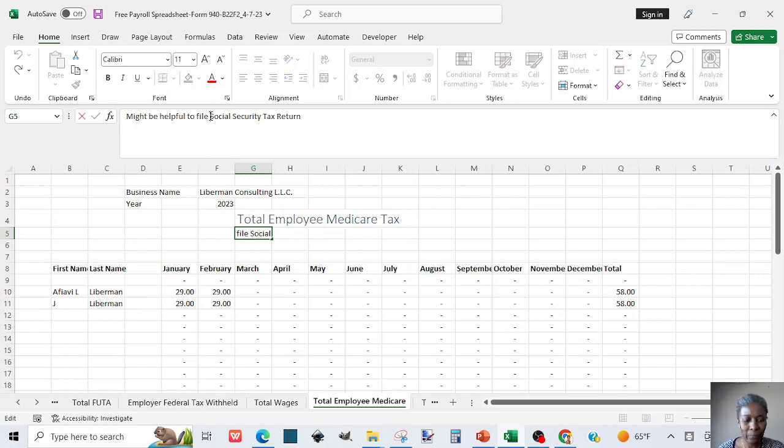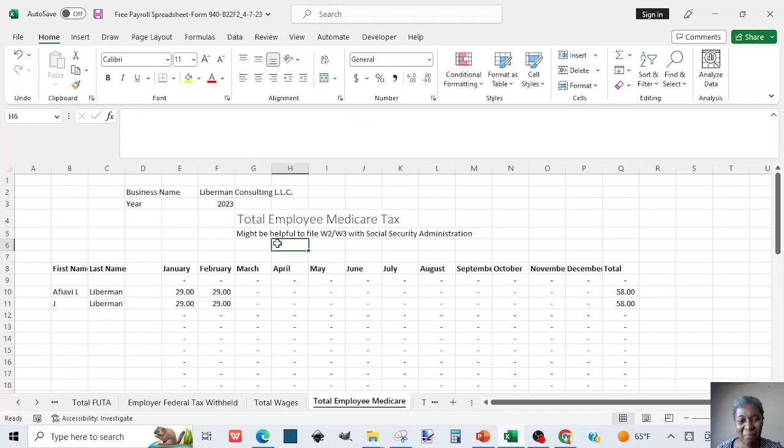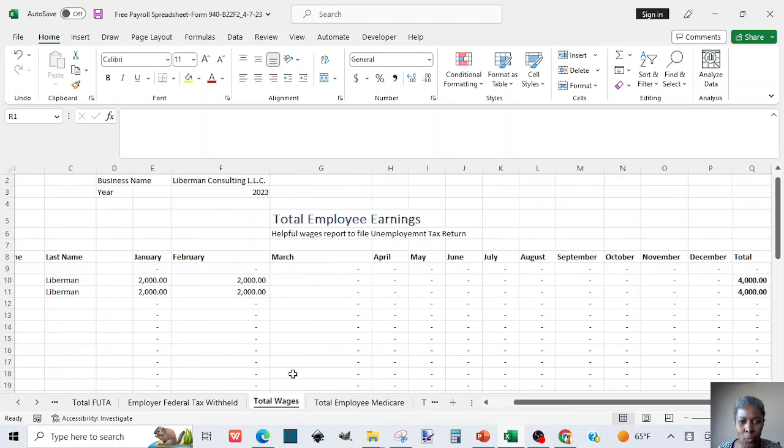So to file W2, W3 with Social Security Administration. I think that will make a lot more sense here. And I don't know if I put anything here. Okay, helpful wage report for unemployment tax return, and that'll be Form 940, I believe.